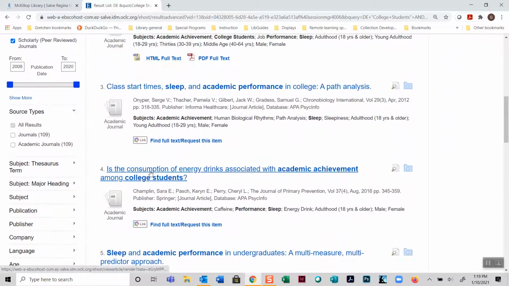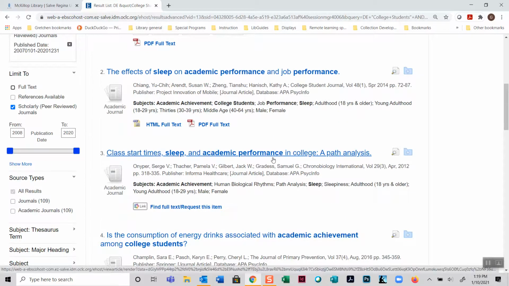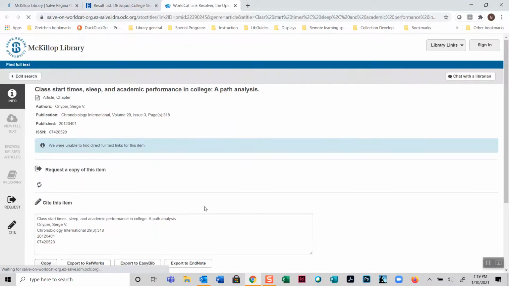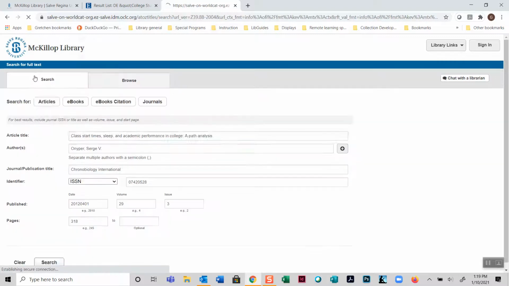Let's see, maybe you're interested in this one, class start times, sleep, and academic performance in college. That sounds really interesting. I've always heard that if you have classes that start later, that might be helpful for students of a certain age. Let's see if that is available through our databases. And it is not. However, you could go ahead and request this. This will take you to a page where it populates the information for you, and the request goes to our circulation department. And generally, these get emailed to you within 2 to 3 days. So if you see something that you really think will work, go ahead and request it.